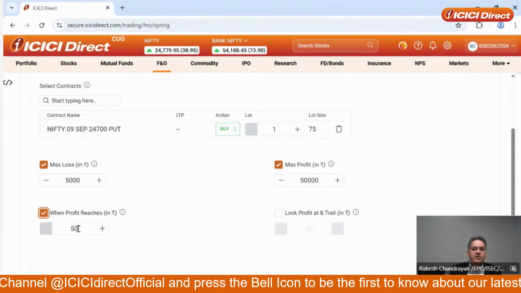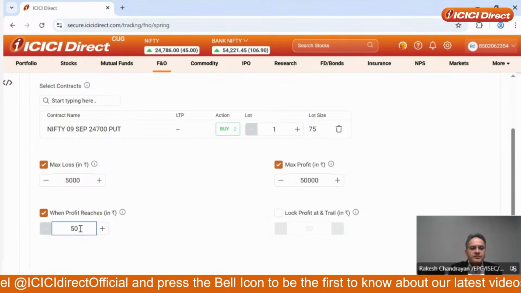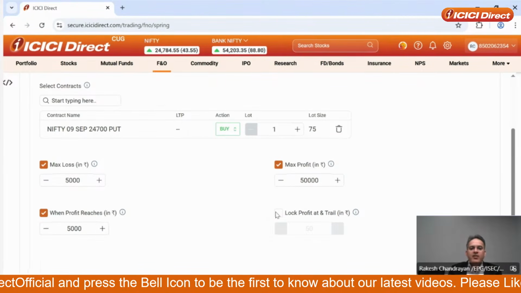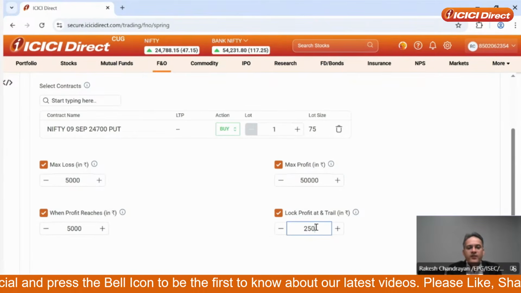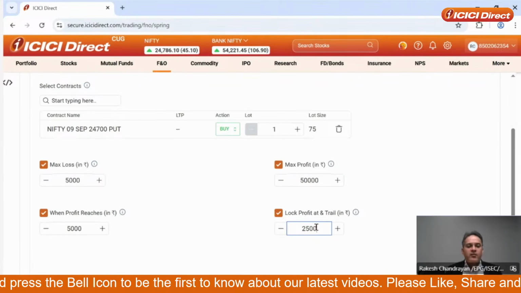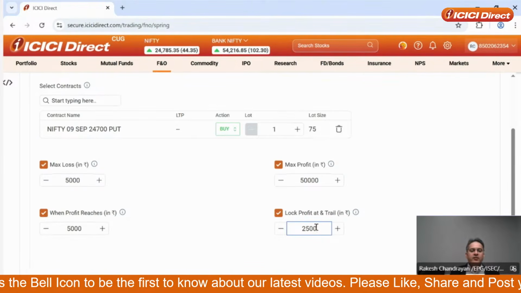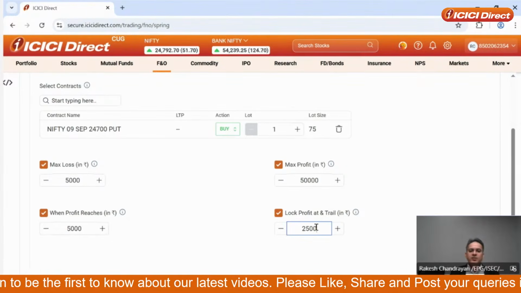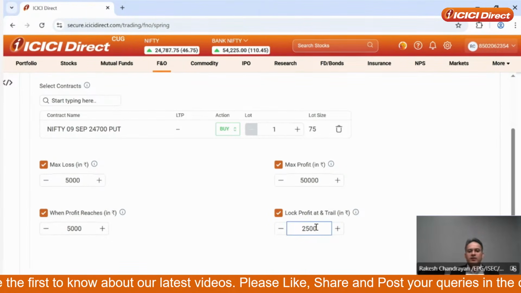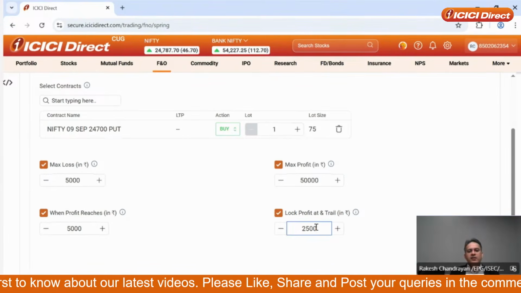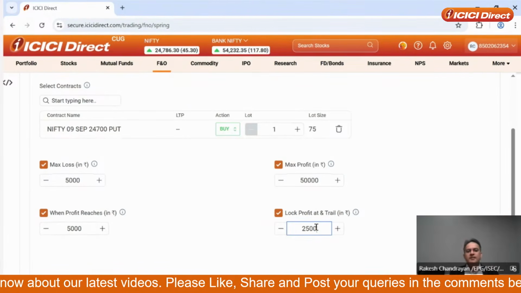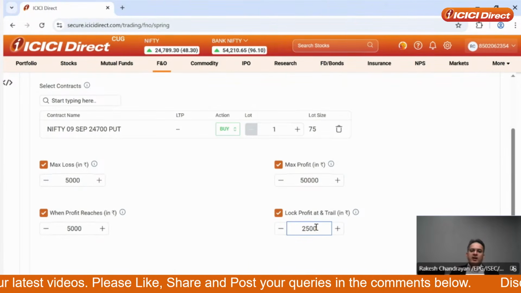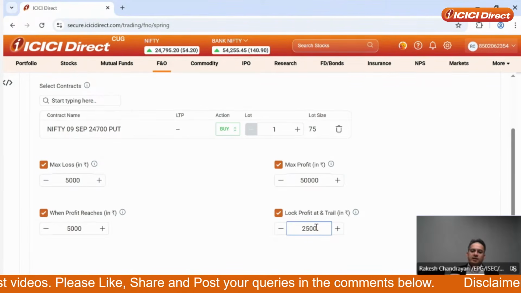And when profit reaches 5,000, I want to lock the profit at 2,500. So whenever your strategy reaches 5,000 profit, your profit will lock at 2,500. When it reaches 10,000, your profit will lock at 5,000 rupees.